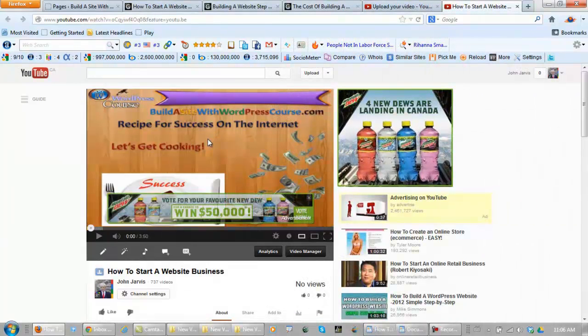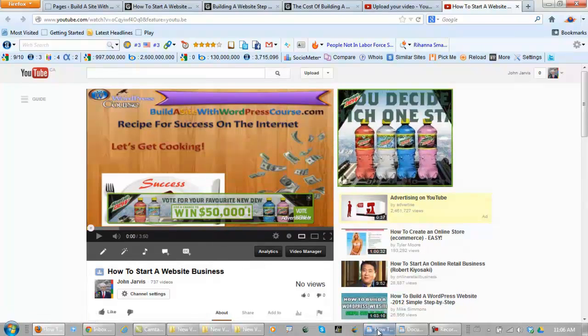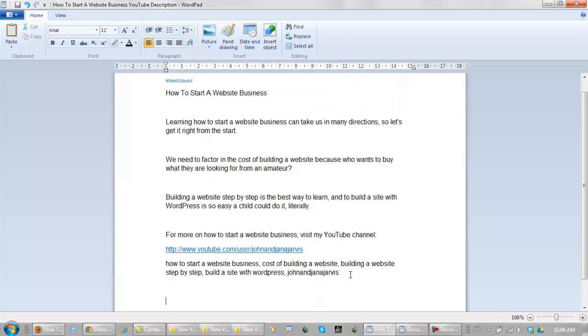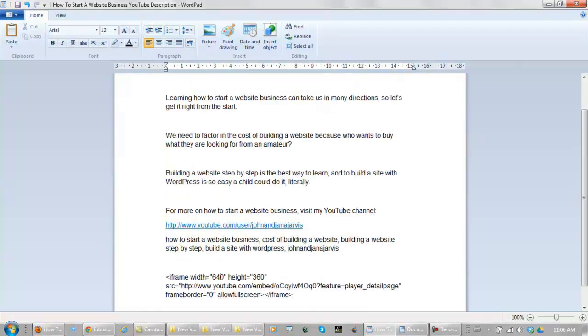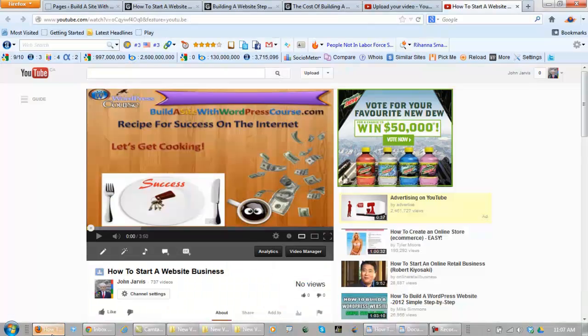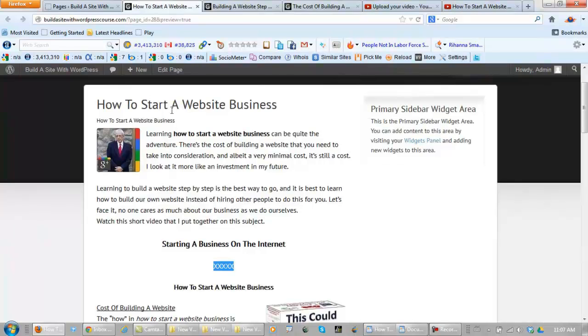And let's right click on this image and copy embed HTML. I usually take it back and save it on a document. And I changed the size to 580 because most WordPress blogs, the right size for videos is 580 width. So let's copy this. Let's take it back to where we want it, how to start a website business, and we're going to put it right here. So we simply edit page.